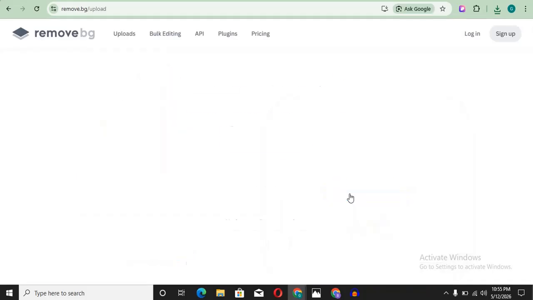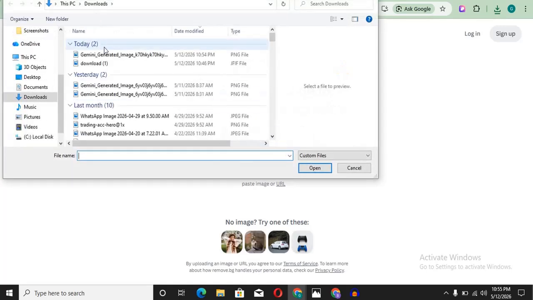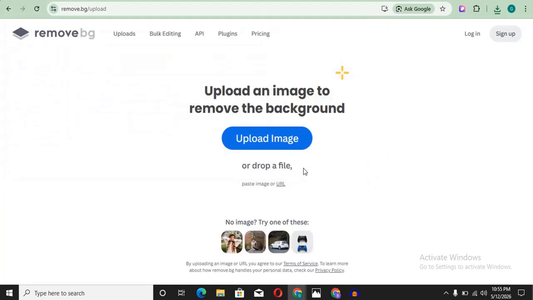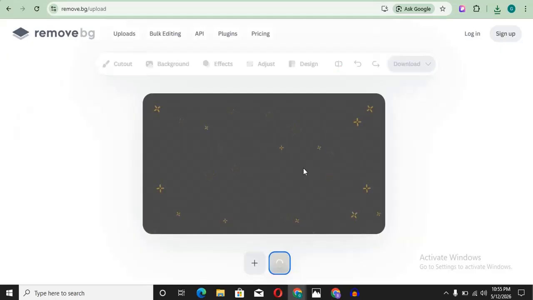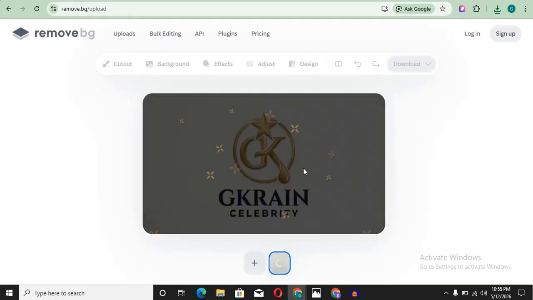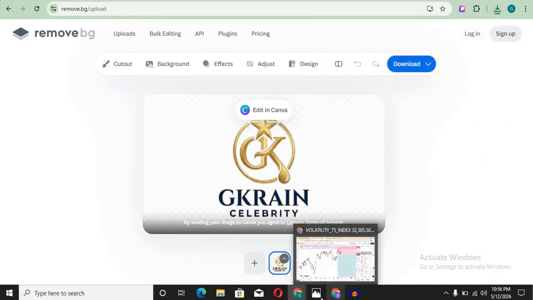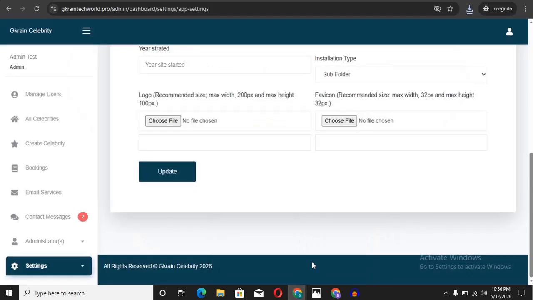So upload. I think this is it right here. So open. It's going to remove the background of the logo and turn it to a PNG format for you. Once it's done, I just have to come to download here, then click on the preview. It's going to download the free version of the logo. So it has already downloaded it. Then go back to your admin.